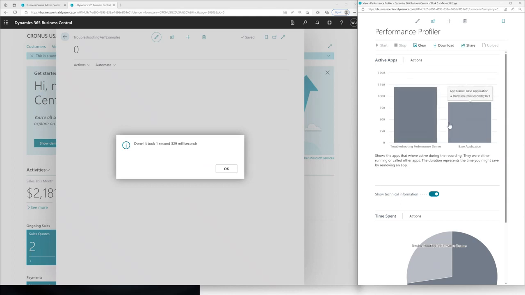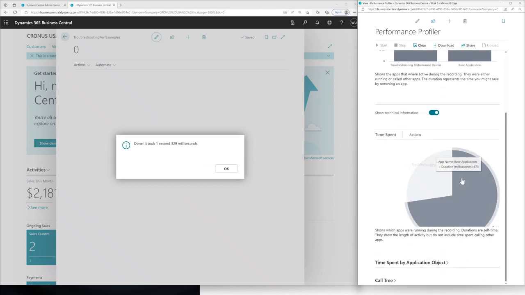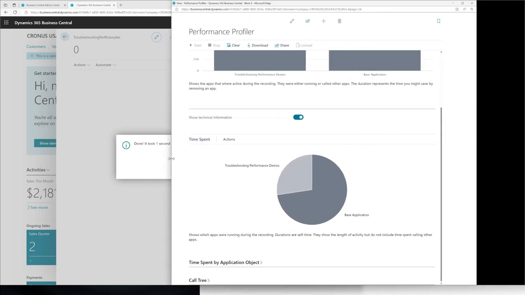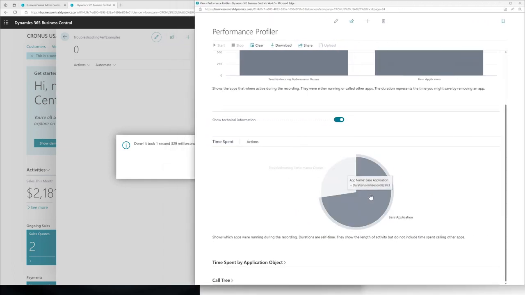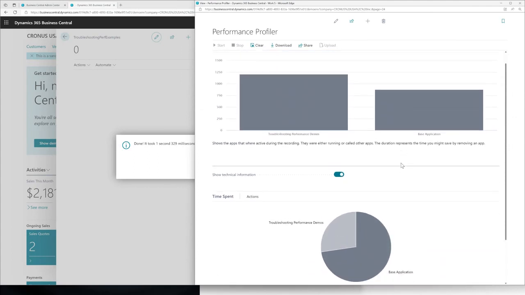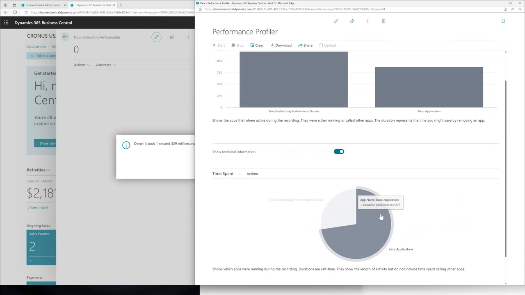Then in the time spent section, let me make this a little bit bigger again. We can see that the base application was spending most of the time here. So you see there might be a correlation between these 2 graphs, but there isn't necessarily. My PTE is biggest up here, but smallest down here. These are 2 different perspectives on who is using or causing performance problems.